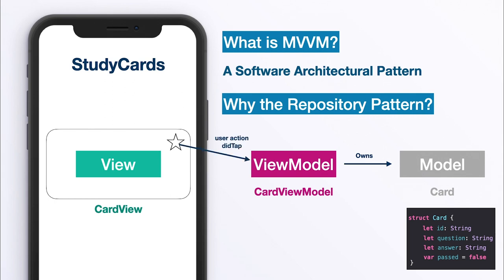Now, when the user taps, for example, on the star, the view would notify the ViewModel that the user tapped the star, and the ViewModel would then update the model it owns. So it would change the past boolean to true, and then it would publish the update to the view, so the view can update the view state. So it can update the star from a not filled state to the filled state, like so. Now, the easiest way to think about the ViewModel is as someone who takes care of the heavy lifting for the view.